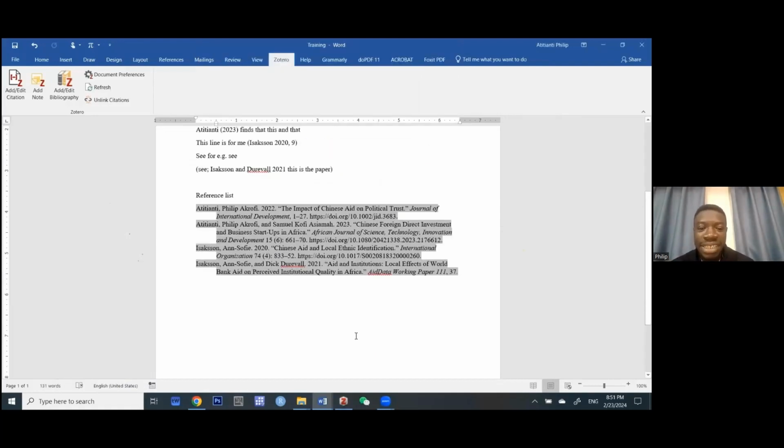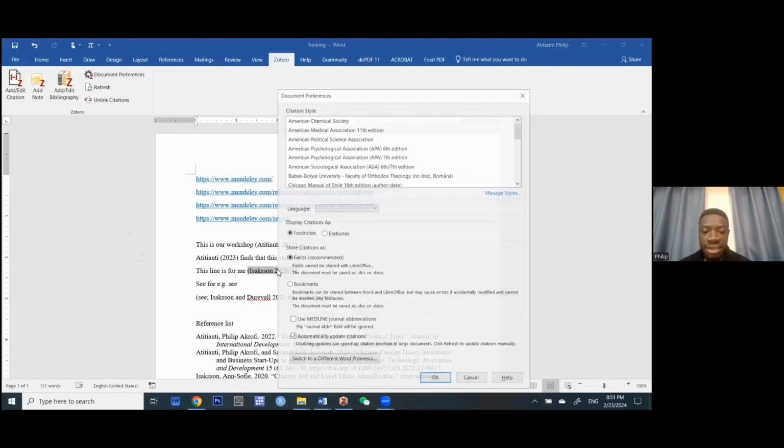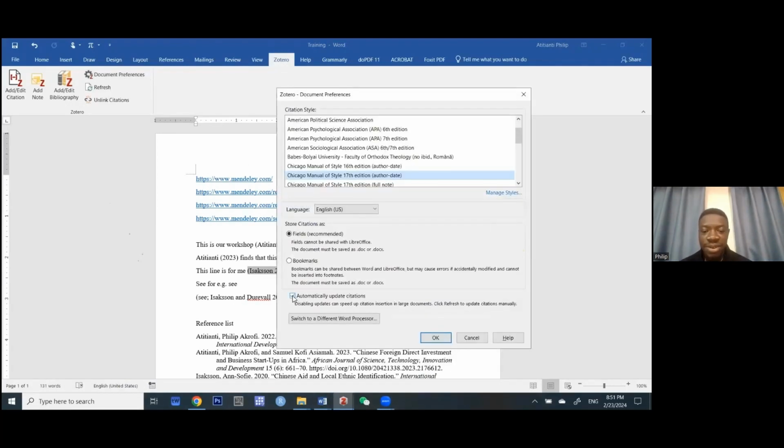So if I go with Harvard, I realize that everything in there would also change, and then it will reflect the Harvard style. So that's about using Zotero to handle the citation. And so I believe we have been able to.